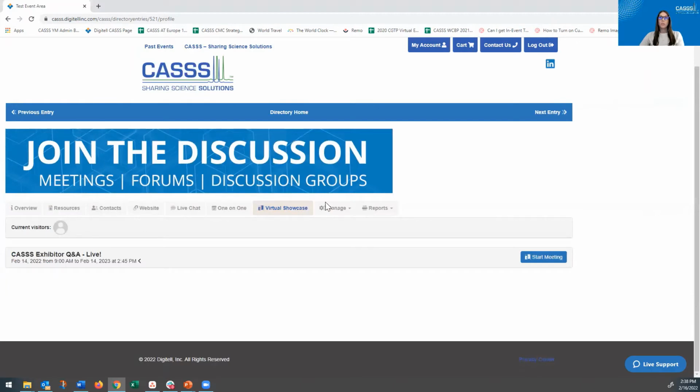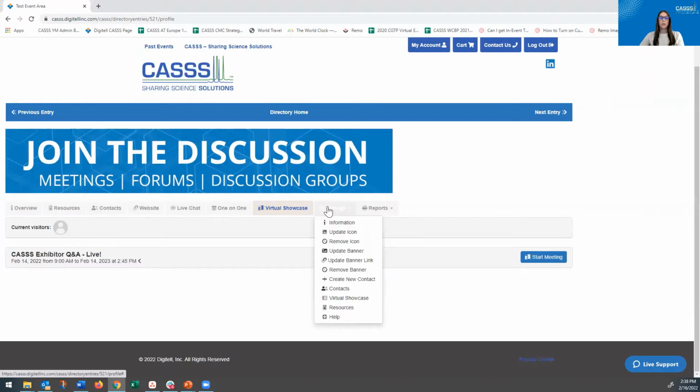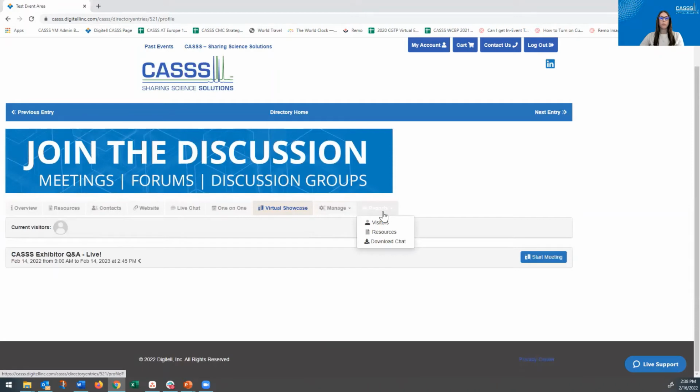So next tab is going to be the Manage tab. And this is where you can make edits to your virtual booth, and I will walk through each of these fields step by step. And last, we have the Reports tab. And this is where you can download reports to show activity in your virtual booth.